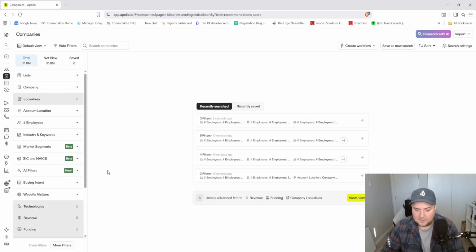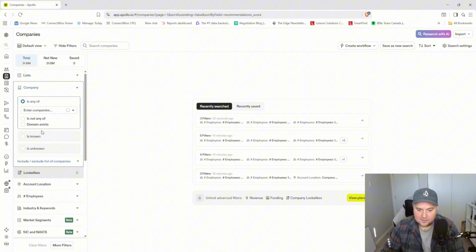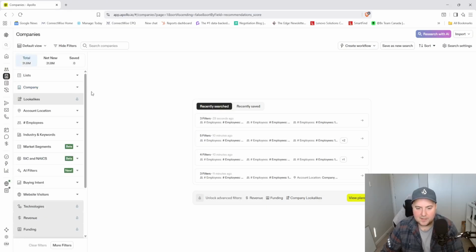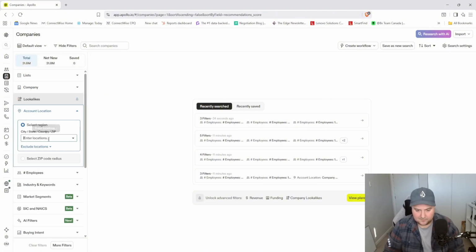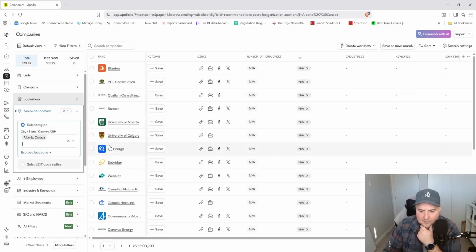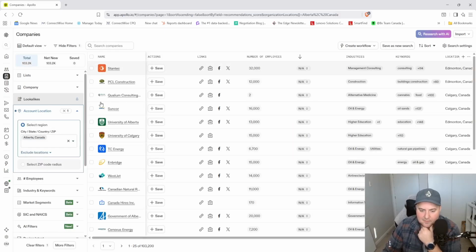So let's go into company. You can go after particular companies if you're doing a more deep dive, which I'm sure we'll get into in just a minute. But let's say account location. For me, I want Alberta, Canada. It's usually helpful if you can get the drop down. Yeah, see, Alberta, Canada right here. So this is going to look for any of the businesses within Alberta and in Canada.